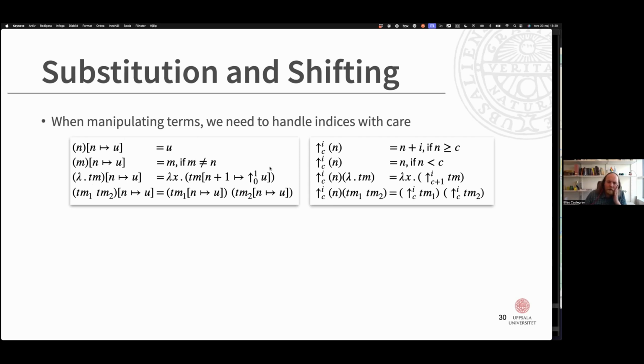We also have to do something called shifting, which we write with this up arrow, which is saying increase all the indexes of this u by 1. This is because we're now placing it under a lambda. If there were any zeros left in this u, then that would refer to this x, and that wouldn't make sense because the u comes from the outside.